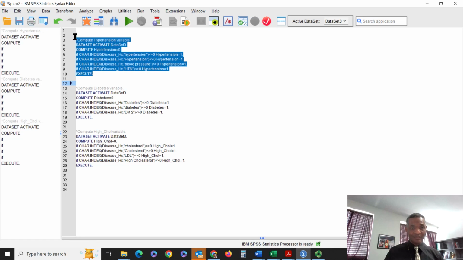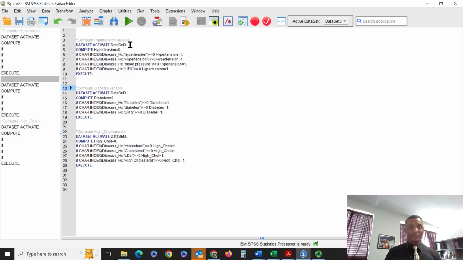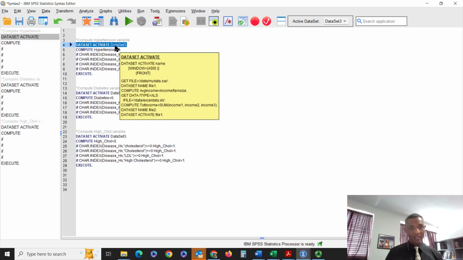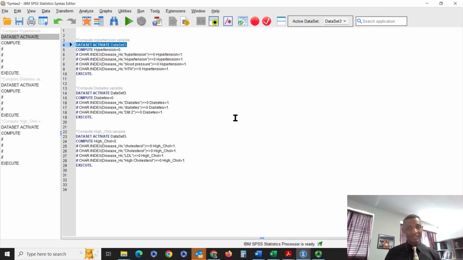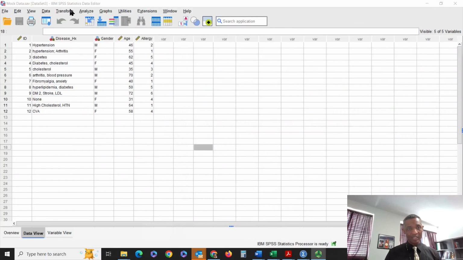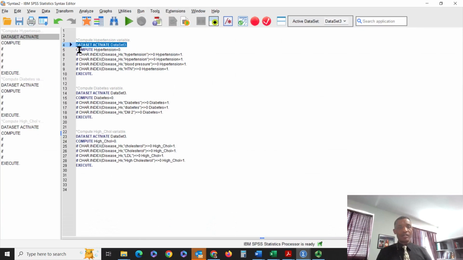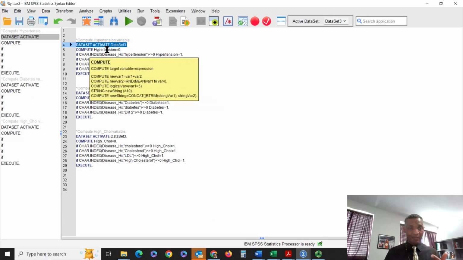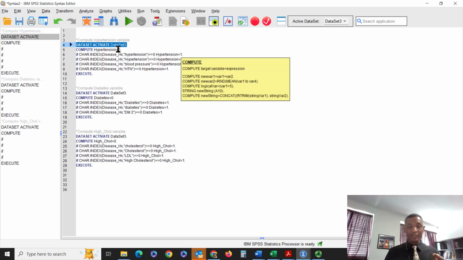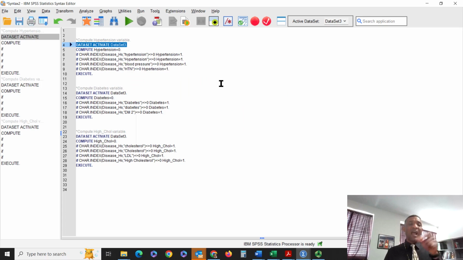If you look at the first set of syntax I have here, which is highlighted, if you have multiple data sets, you make sure you activate the data set you want. Since I have multiple data sets open, I enter this line, DATASET ACTIVATE DataSet3, because that's the one that has the data I'm working on. You see DataSet3 here. Once you do that, the new variable I want to create is hypertension. So I put COMPUTE hypertension, and I give it the value of 0. Now, anybody who has hypertension will have a value of 1.